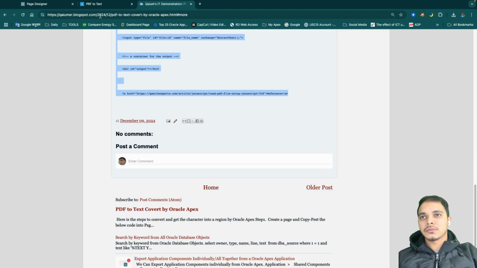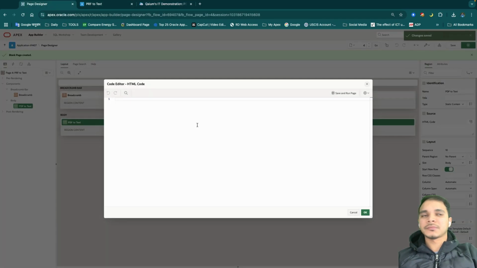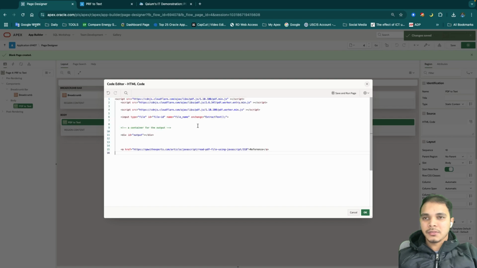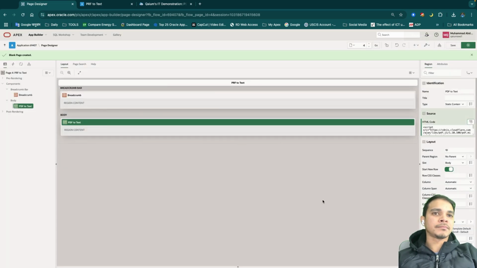Now I have to do the second step. Basically I got some JS file. Using that JS file, we are going to read the PDF file, copy the texts from the PDF, and put the text into that region. So this is the ID, the region ID. We are going to paste the code into that region ID.